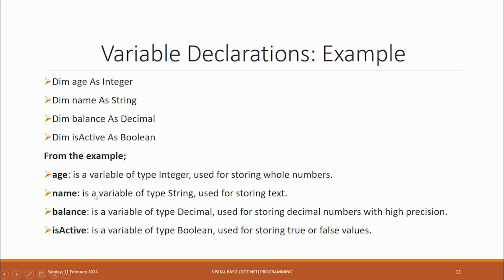The name here is a variable of type String, used to store string text. The balance was declared as a Decimal, a variable of type Decimal used for storing decimal numbers with higher precision. Then we have isActive, which is Boolean. It either returns true or false, so it's a value type Boolean used for storing true or false values. So this is basically how we declare variables in VB.NET. There are some examples that we will introduce going forward.